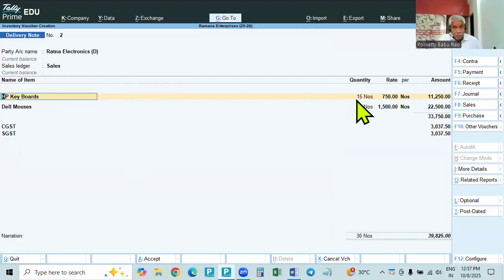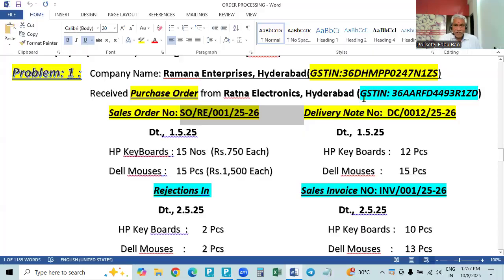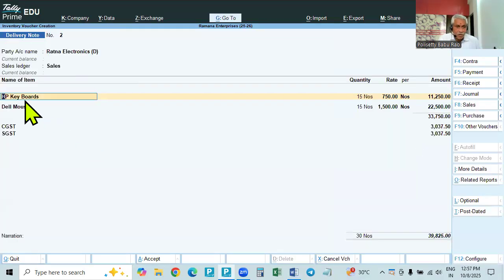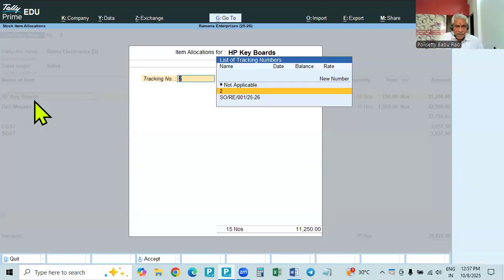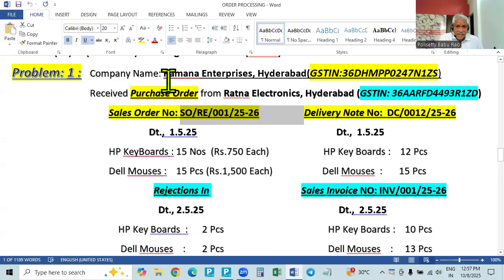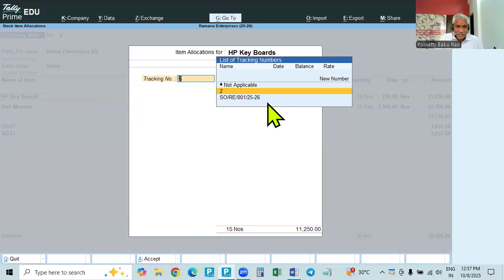Now we are sending the goods. We may send all the goods or we may send a lesser quantity. Here we have given the delivery note. This is the order, and this is the delivery note. Keyboards, we sent only 12 numbers. Here there is the tracking number. What is the tracking number? The delivery challan is the tracking number. This is the order number and this is the delivery challan number.